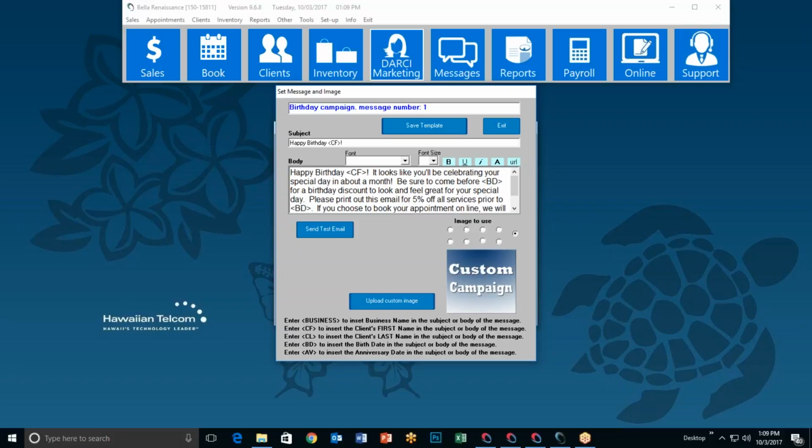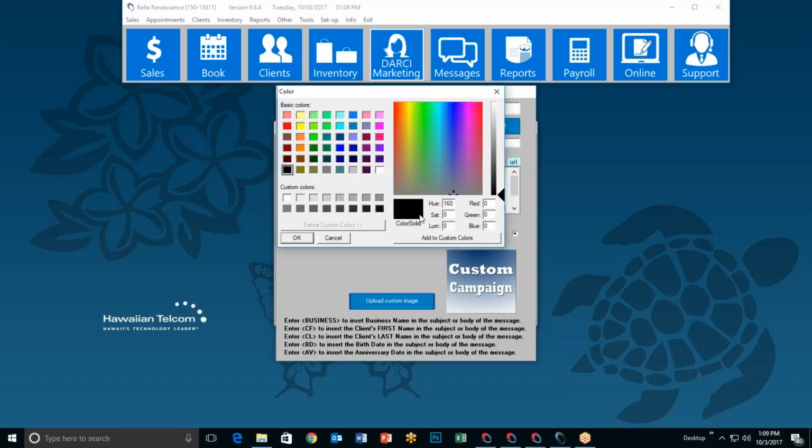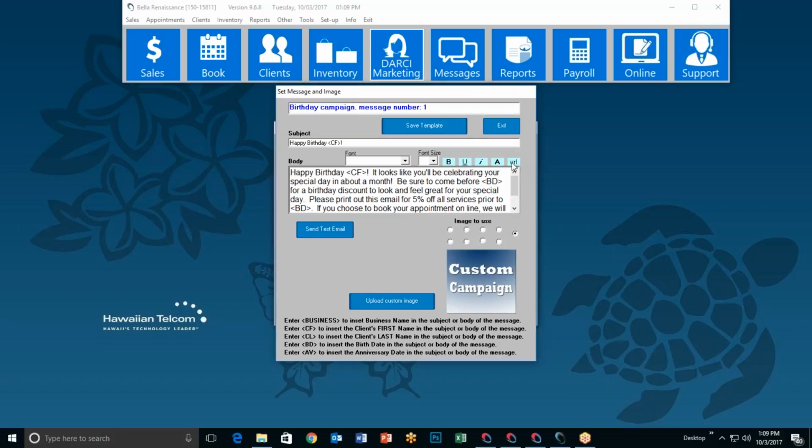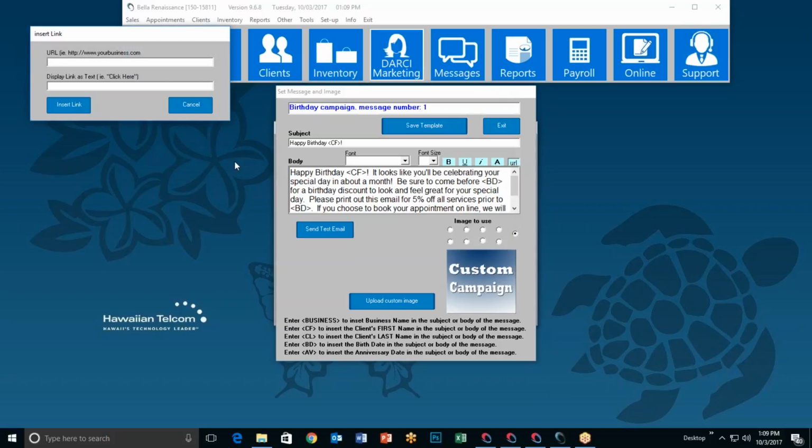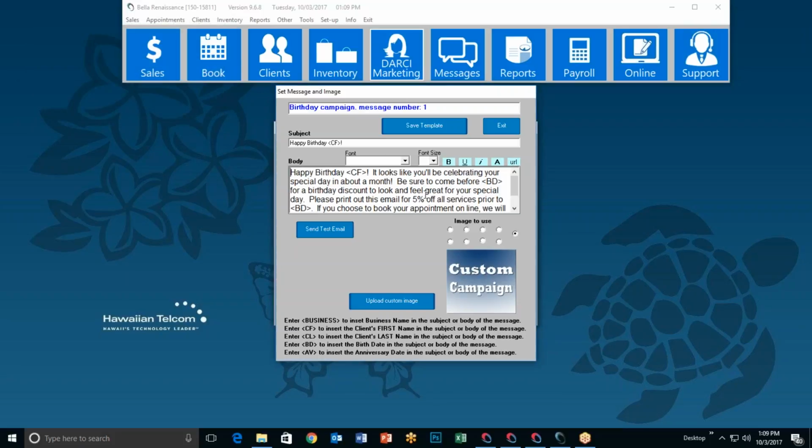Also, while I'm writing this, I can bold words, underline words, italicize words, change the colors of the words, and even insert hyperlinks. So I could have something like click here to book your appointment online or something like that. So I can insert hyperlinks right into it.